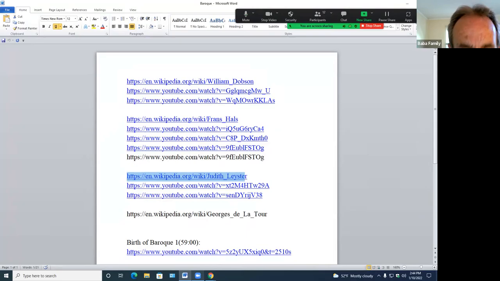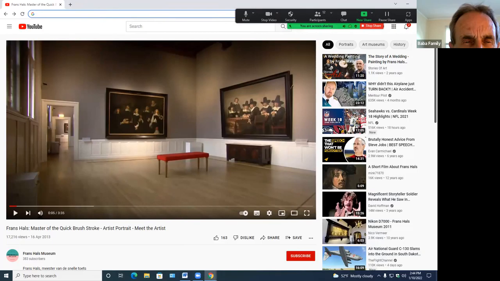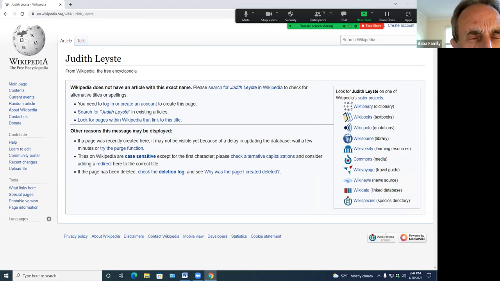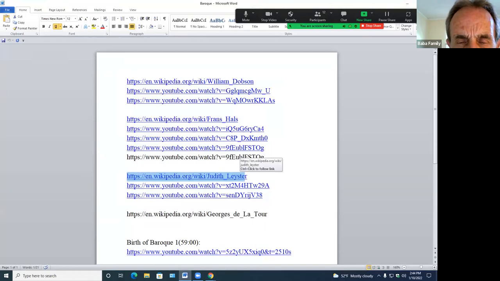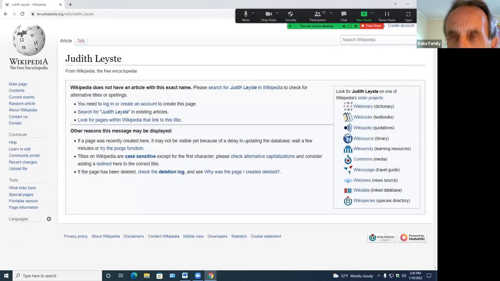She was... What happened there? I had it. Here's the only one. Yes. Judith Leyster. There you go.